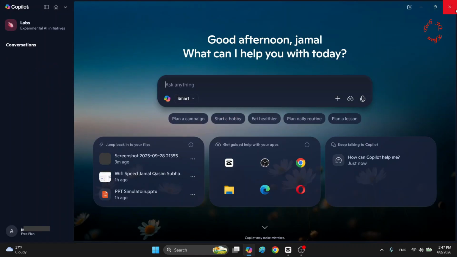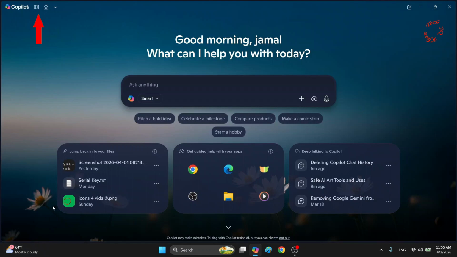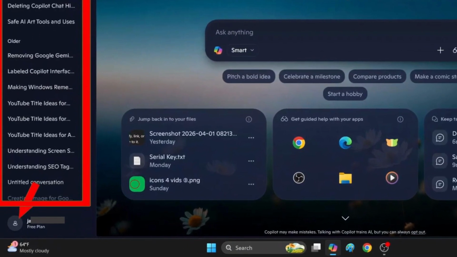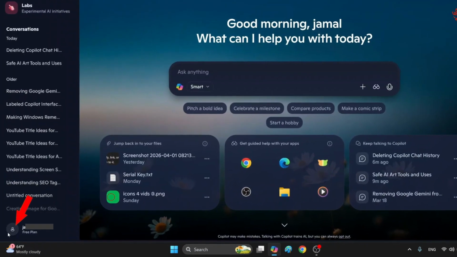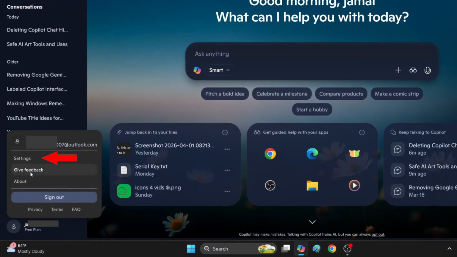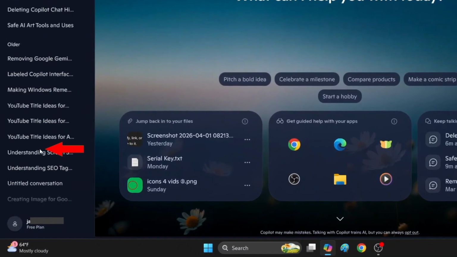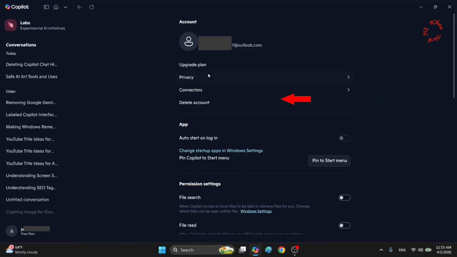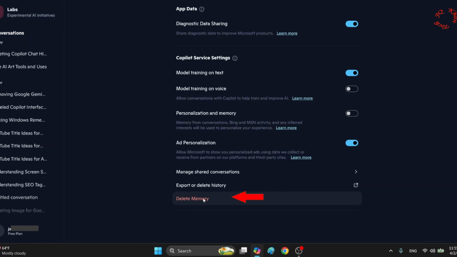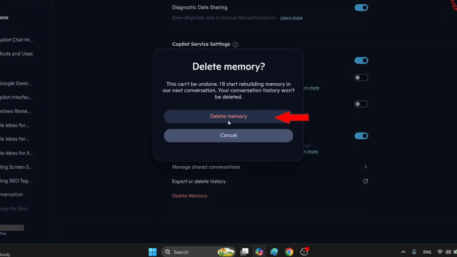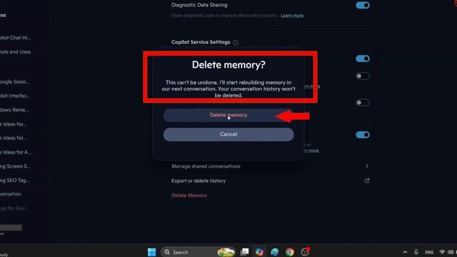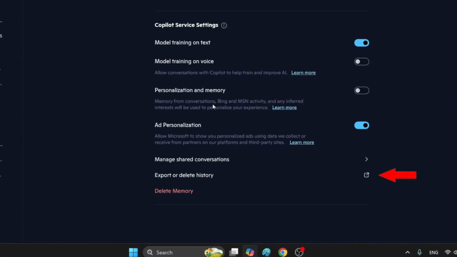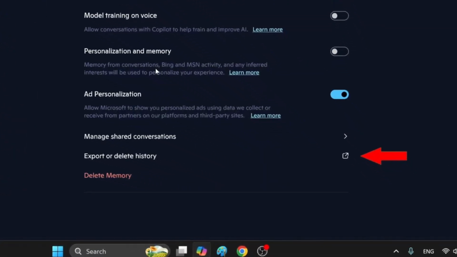But in case the chat history is too long and can't be deleted this way, click this sign in front of your name or email, then go to Settings, and in Settings click Privacy. Now come down and click Delete memory, and once again Delete memory, but it won't serve the purpose. At the end, your conversation history won't be deleted. So click the icon in front of Export or delete history.